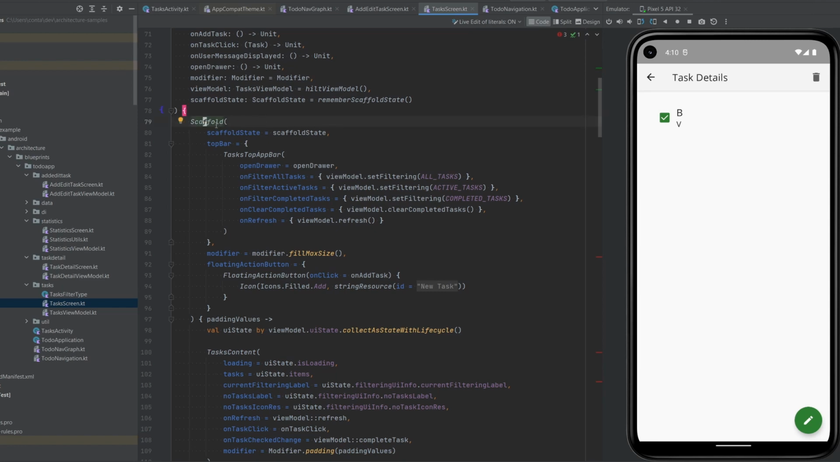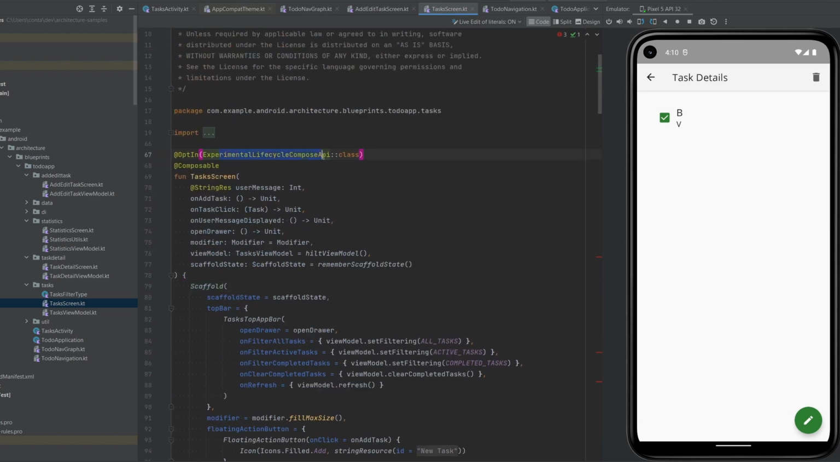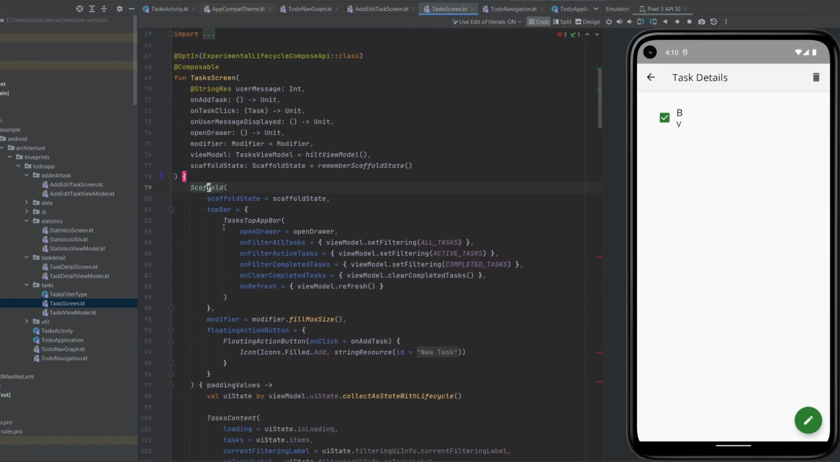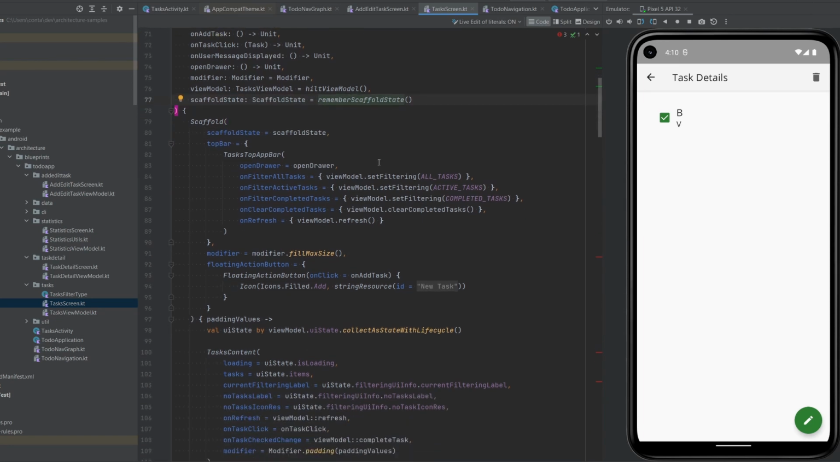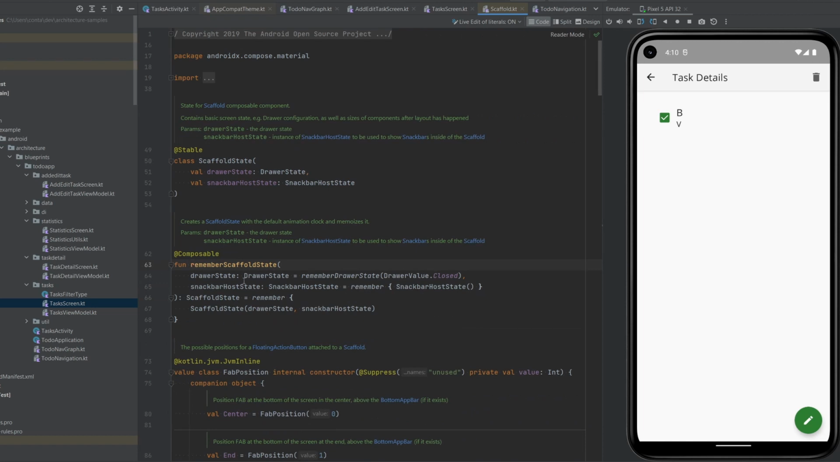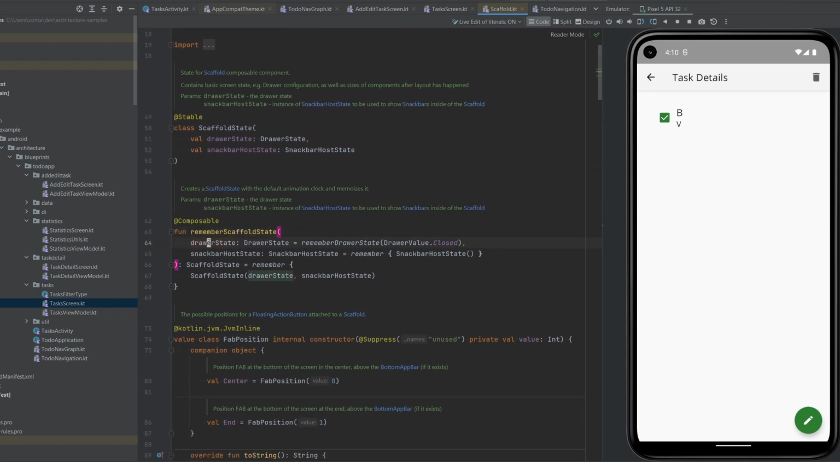We start building the scaffold, and as far as I know, this experimental lifecycle component API might be for this scaffold over here. Then we have some scaffold state, which comes from here, which is just remember scaffold state. So we use this function provided to us. There we go, it just takes care of the drawer and it takes care of the snack bar.